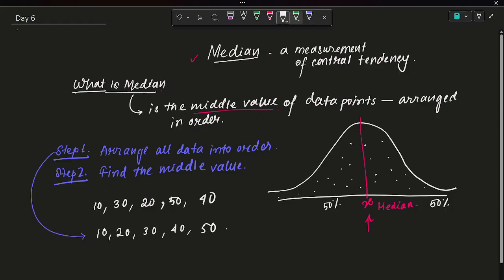Now, which is the middle value? By observing, it is very clear that this one is the middle value, because 30 has two values on the left side and two values on the right side. So 30 is situated in the middle. Simply you can say this is your median.